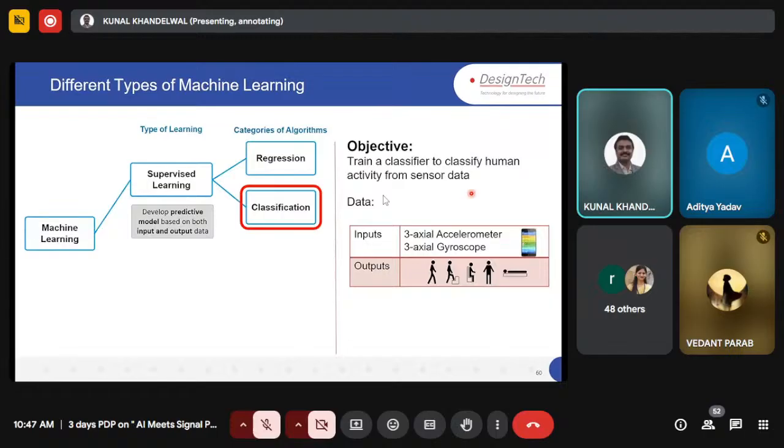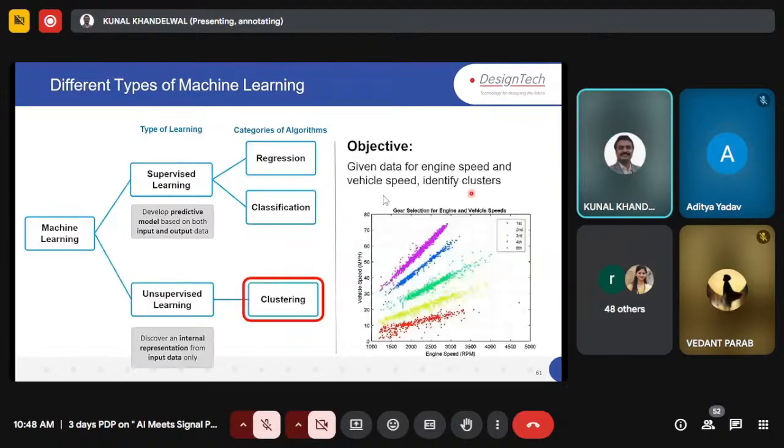I have discussed the example of classification, wherein you have sensors and you are supposed to classify depending upon the physical activity presently being undertaken by a human being. Next, clustering.